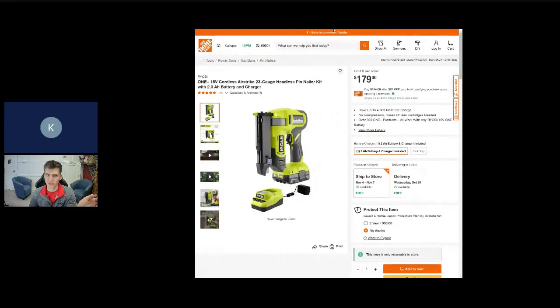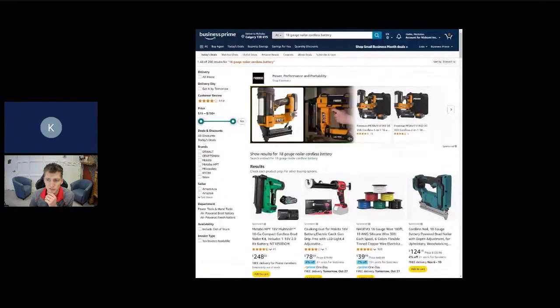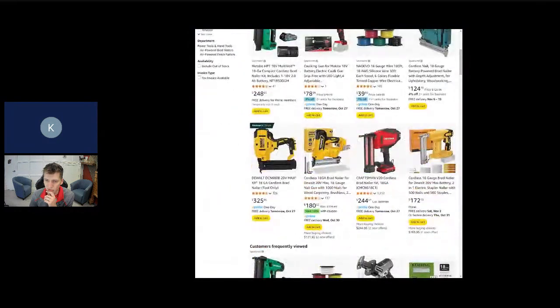So let's have a look on Amazon. Yeah, let me share this one. So this is what I would choose as the DeWalt, but this is the bare tool, this one here.